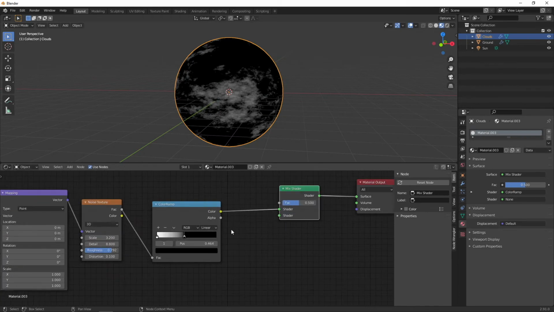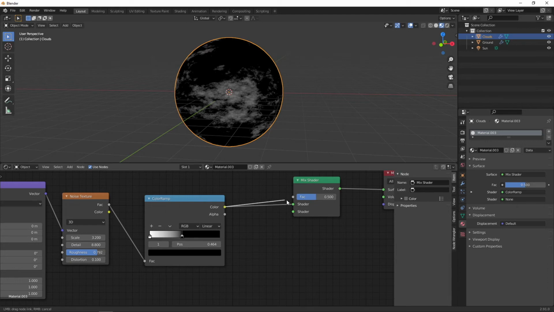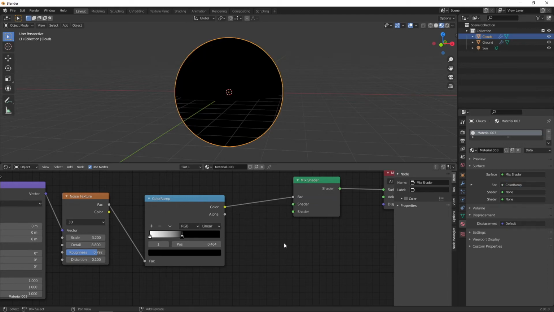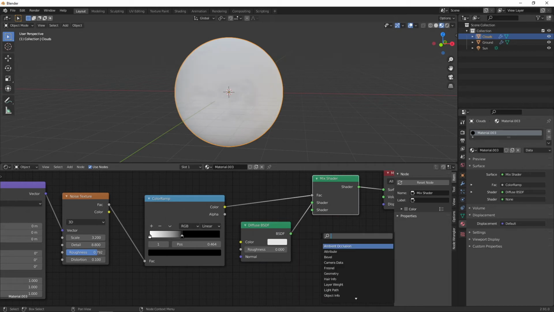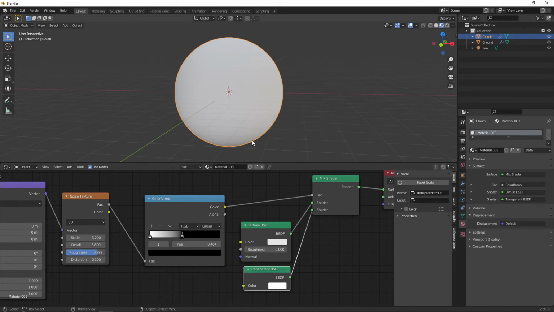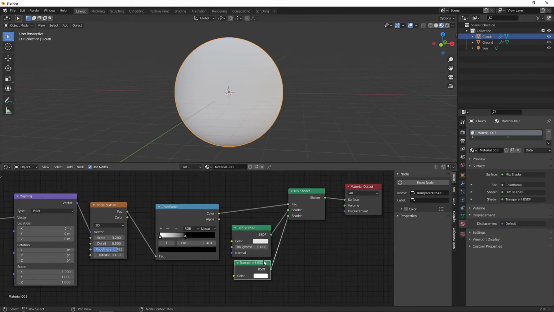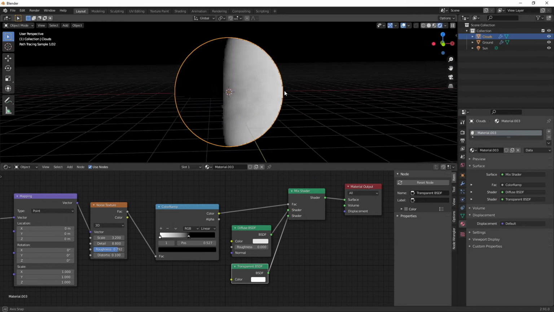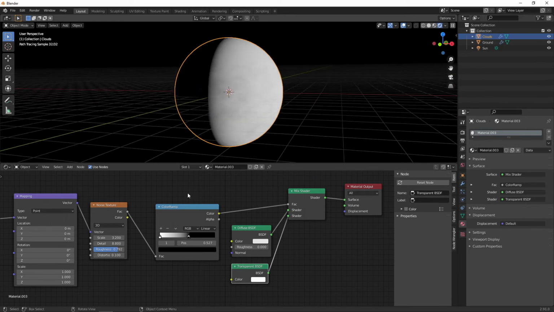Now you want to connect your mask, which is the color output, into the fraction input of the mix shader. And you want to add a diffuse BSDF and connect that to the top input. And you want to add a transparent BSDF into the bottom shader. That'll allow us to have the white clouds and everything else transparent, so you can see down to the ground.